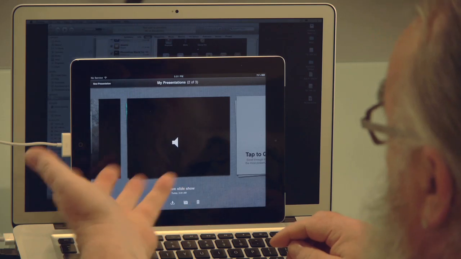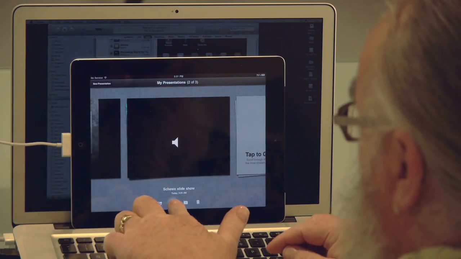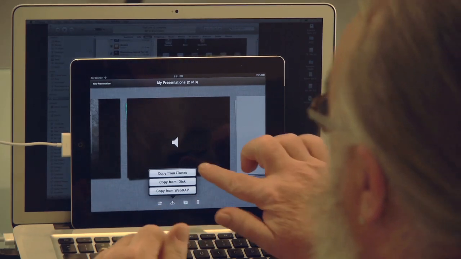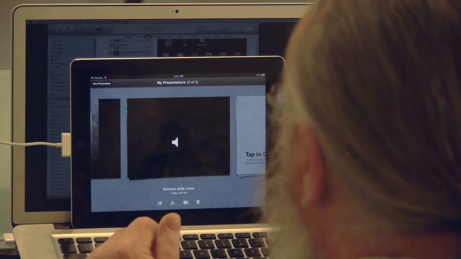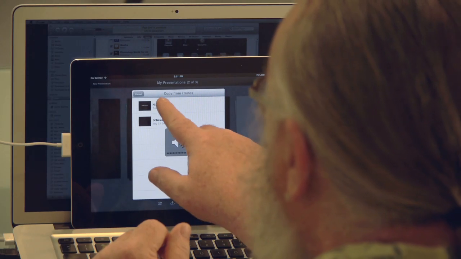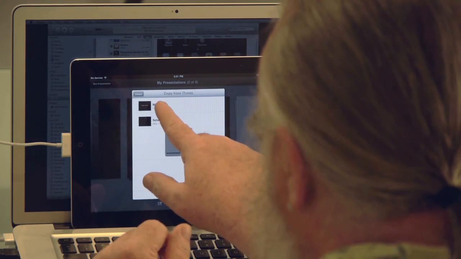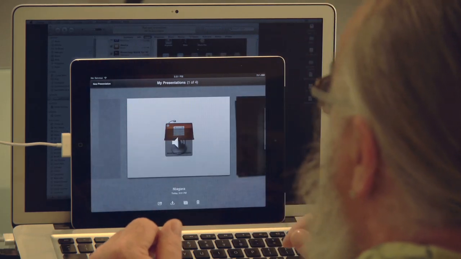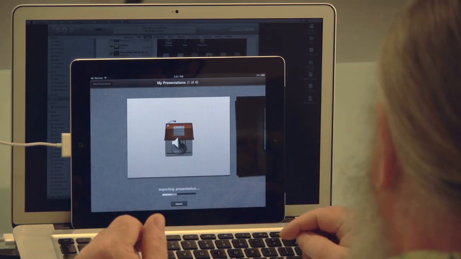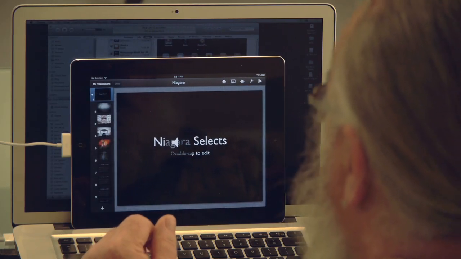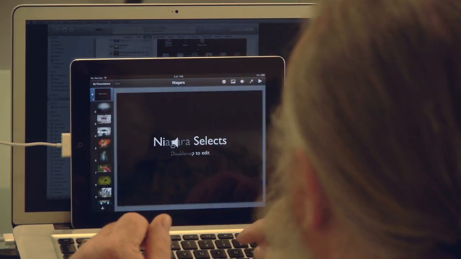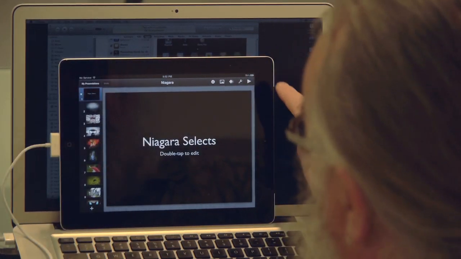So now I'm going to go ahead and import this, and I'm going to select copy from iTunes. And here's the new one that I just updated. Importing presentation. Niagara selects. Okay, now let me go ahead and hit play.